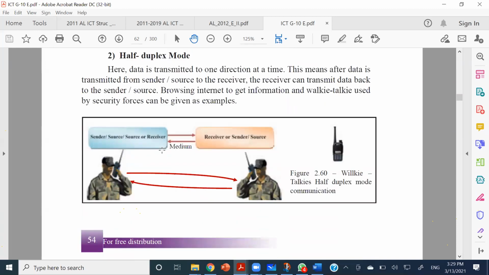And there is another mode called half duplex mode. As the picture shows, the closest example we can take is the walkie-talkies policemen use. When you talk on walkie-talkies, they just call and at the last word they say it's over, then the other one starts talking, right? So half duplex means you can communicate from both sides.